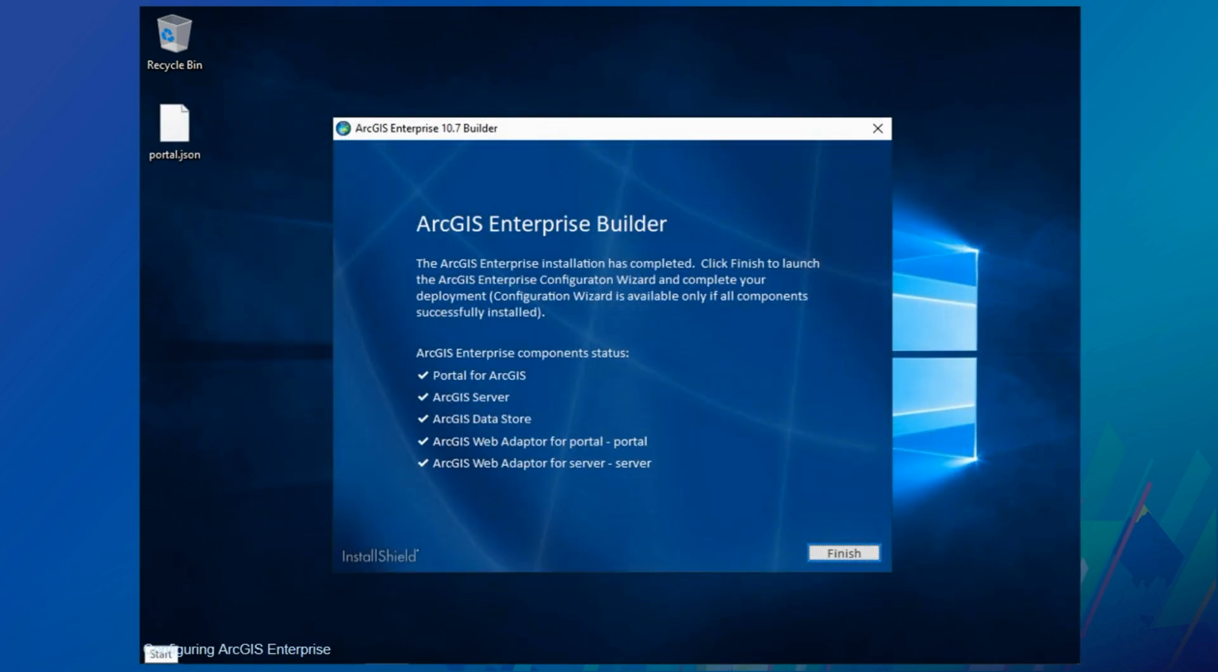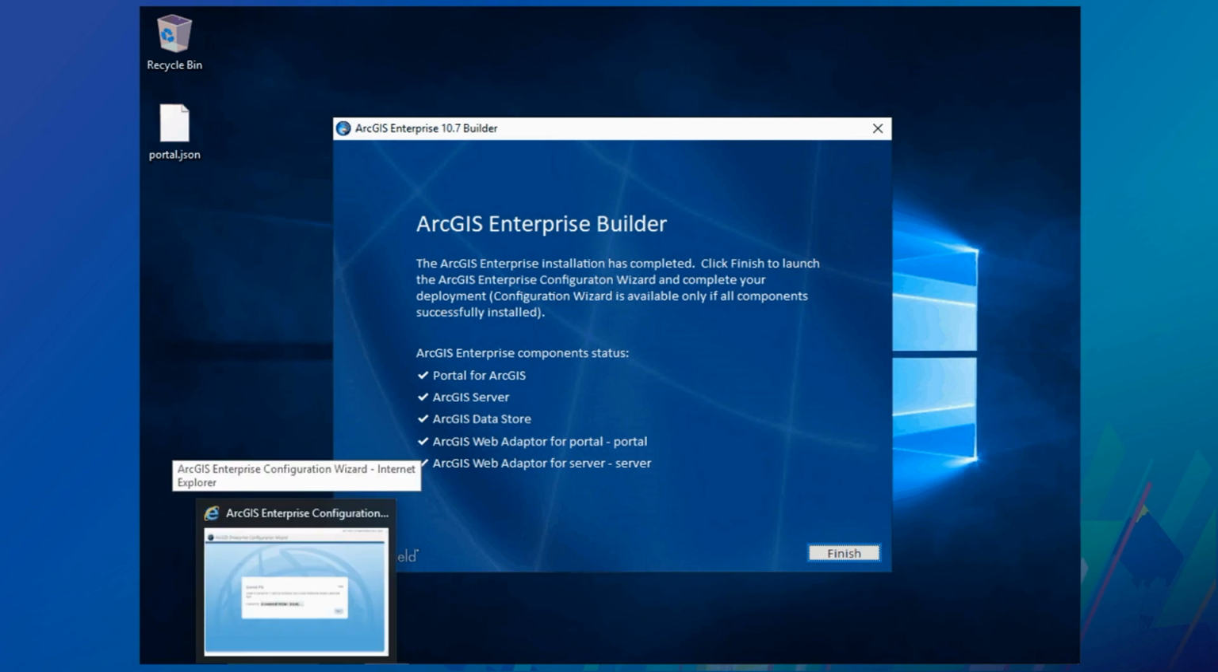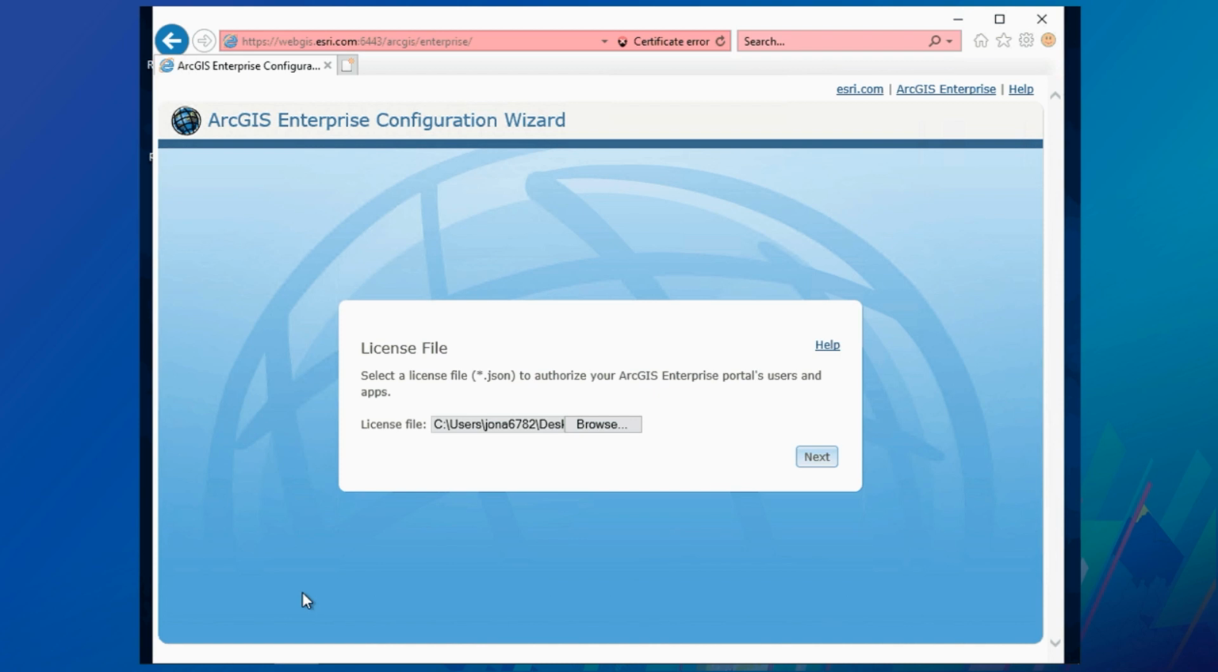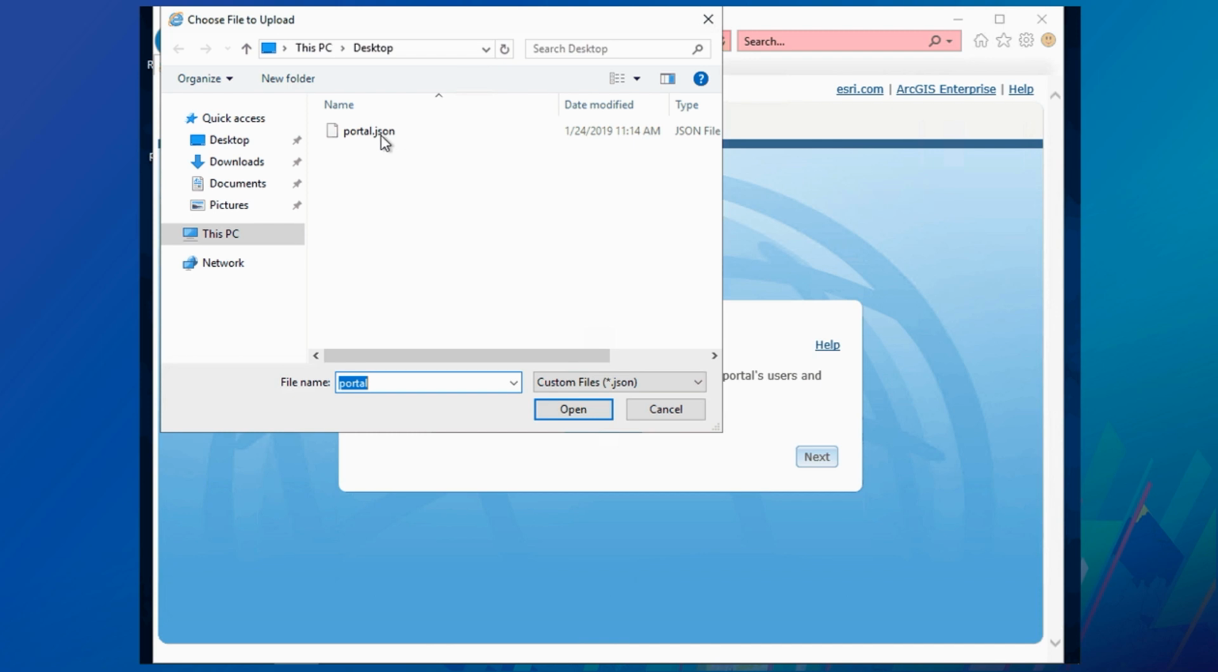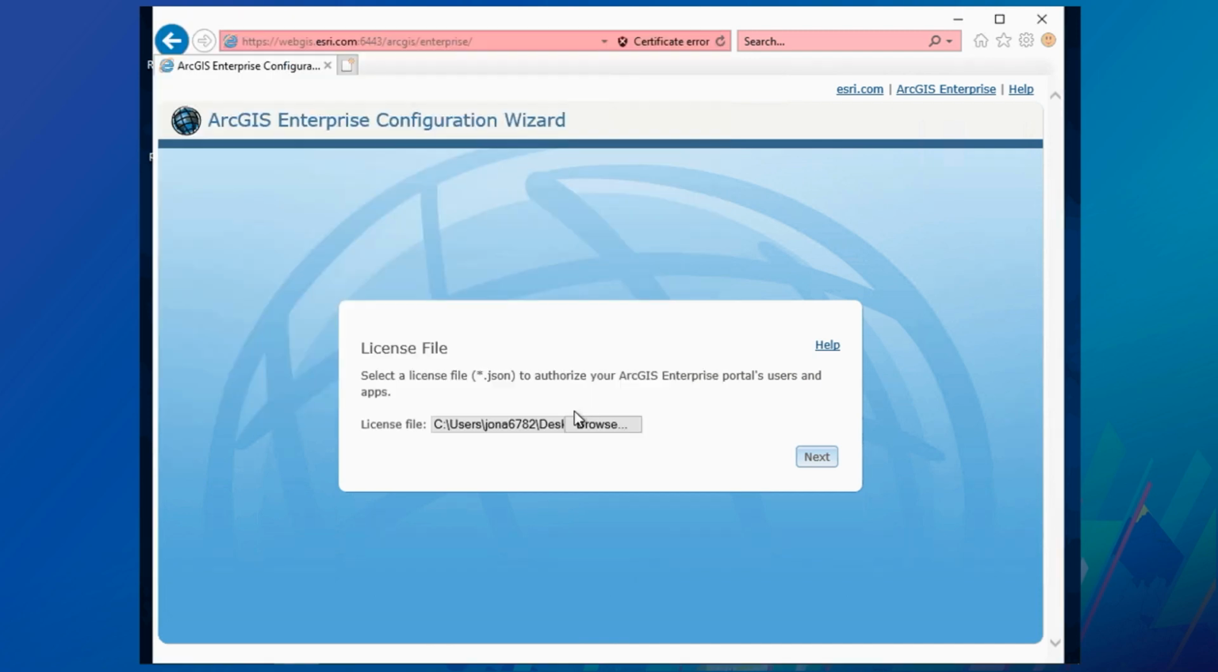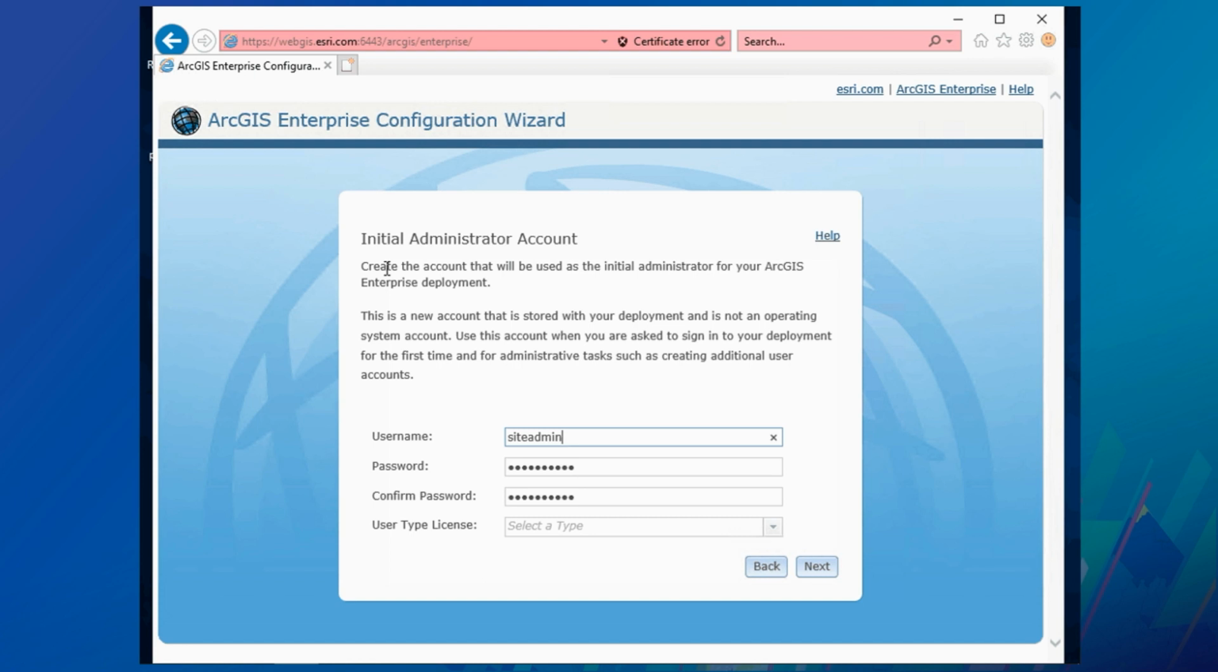So the next step is to continue the deployment process by configuring the base deployment. The ArcGIS Enterprise Configuration Wizard is going to guide you through this process. Once all the software has been installed, you click Finish, and it brings up the ArcGIS Enterprise Configuration Wizard. Again, here is where you provide the path to the portal authorization file instead of specifying it within the install process. Browse to the portal JSON license file downloaded from Esri, and click Next.